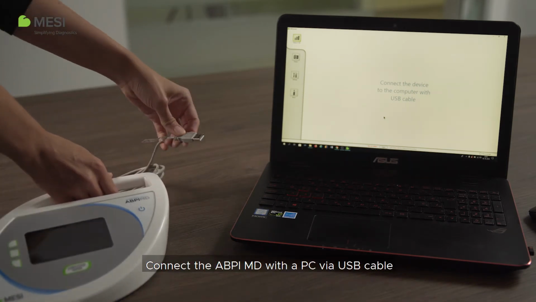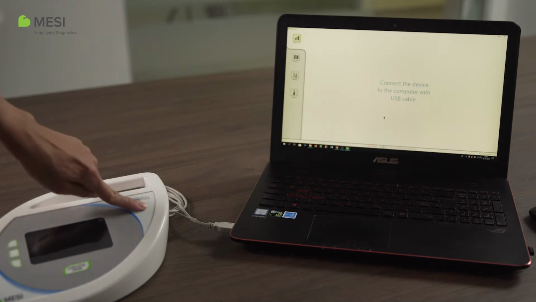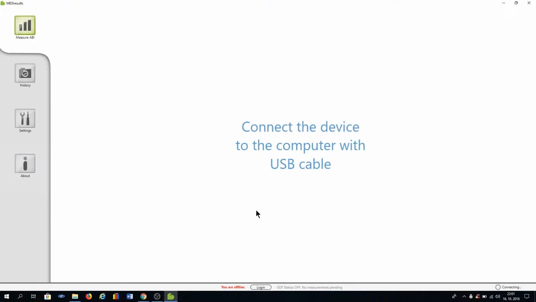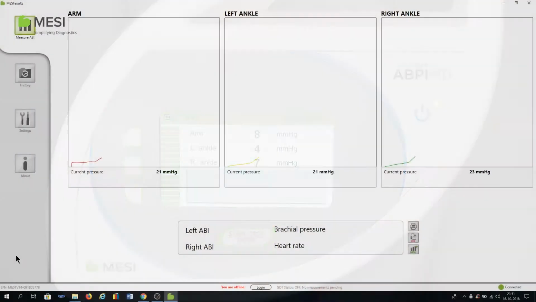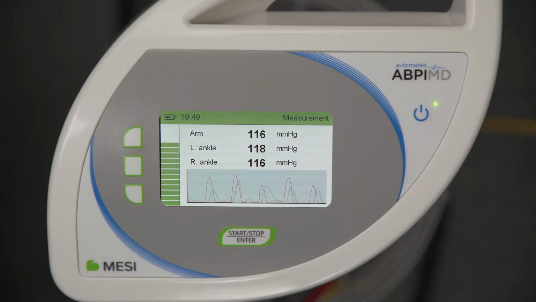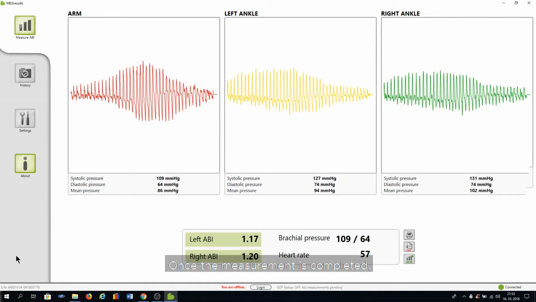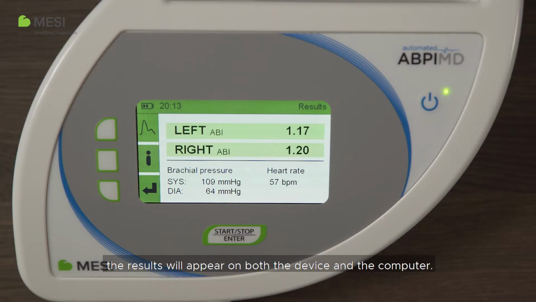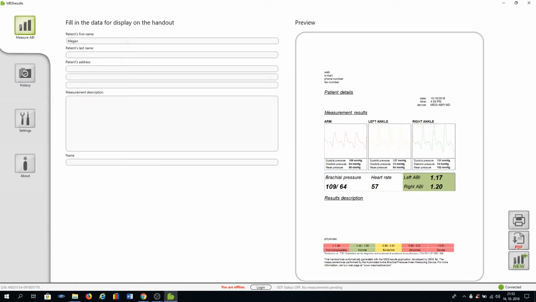Connect the ABPI MD with a PC via USB cable and turn it on. Start the measurement on the device. Once the measurement is completed, the results will appear on both the device and the computer. Before printing or saving the report, insert the patient's data and add a measurement description.